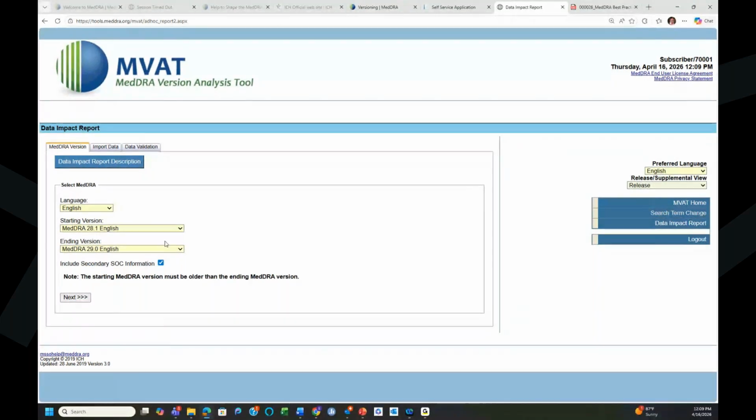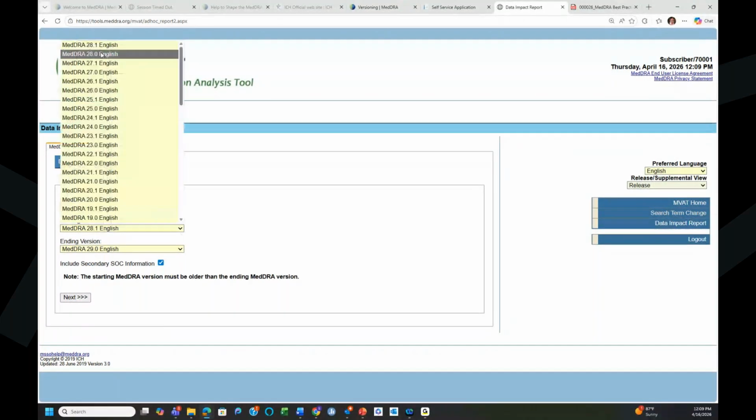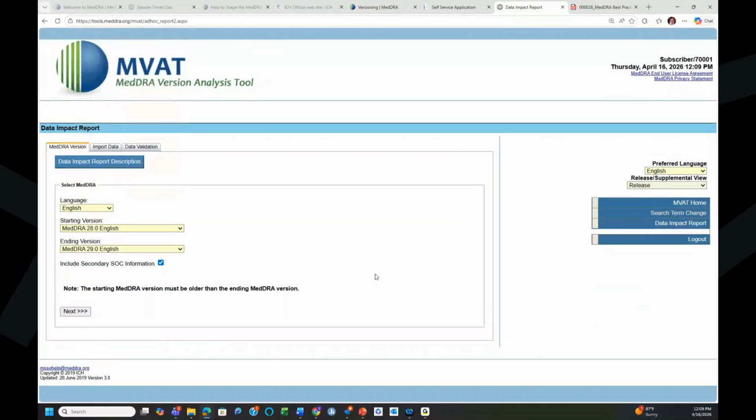So let's say I have data in MedDRA version 28. This is the most important thing before you start using the tool: know your version. If my data exists in version 28, I have to select the starting version as version 28. Otherwise, my output is not going to be reflective of my data. And I want to see what impact will happen to my data between version 28 and version 29.